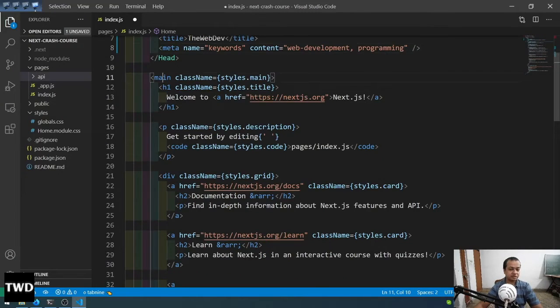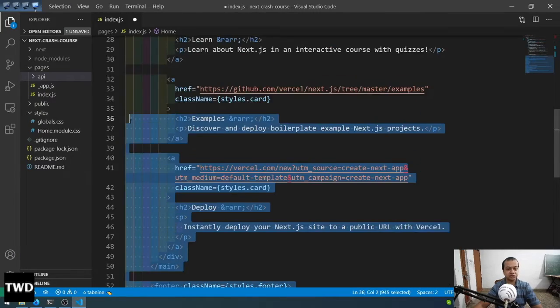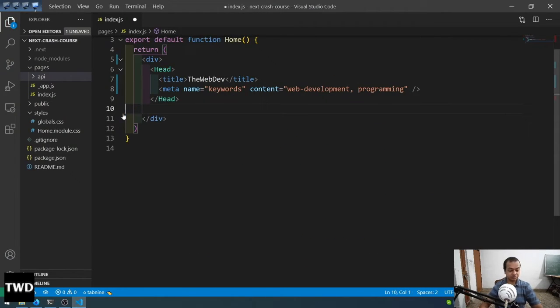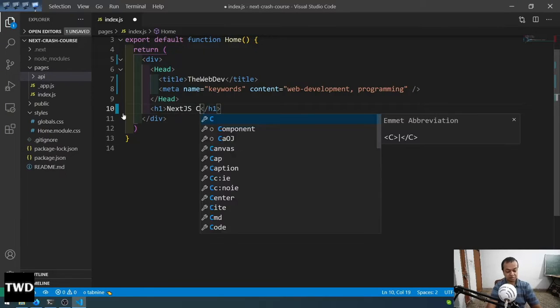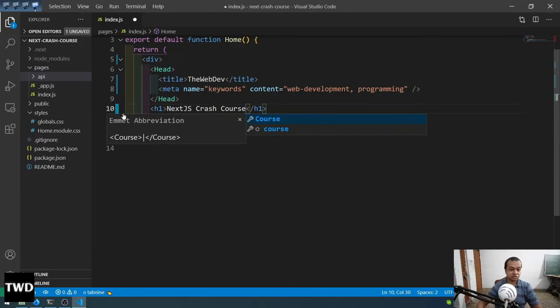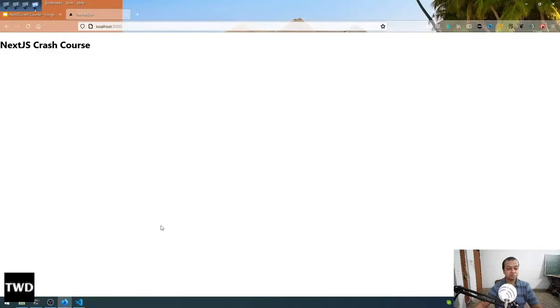After the head, where is this main is there till here, and footer is there. So let me remove this and h1. Next.js crash course. Let me save it, and you'll see the hot reload.